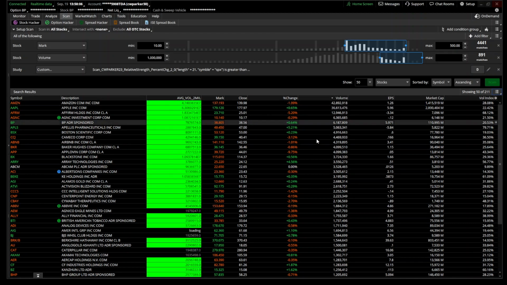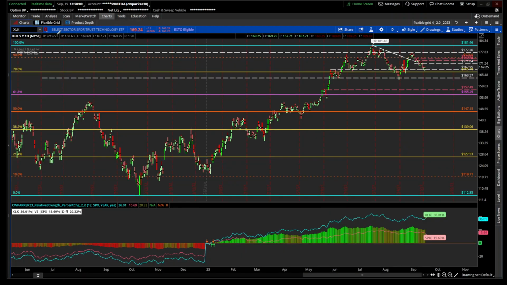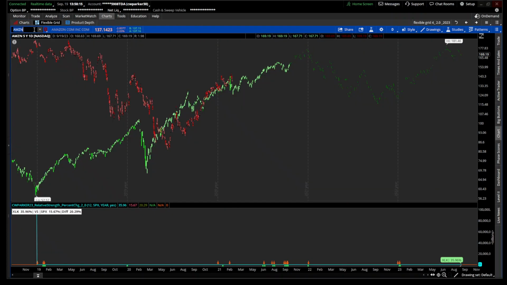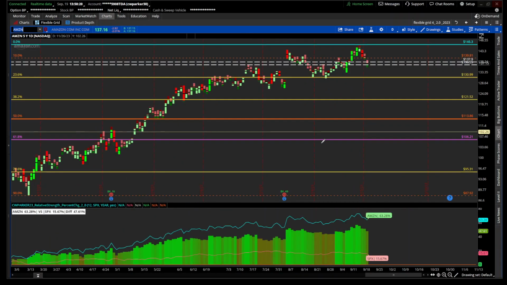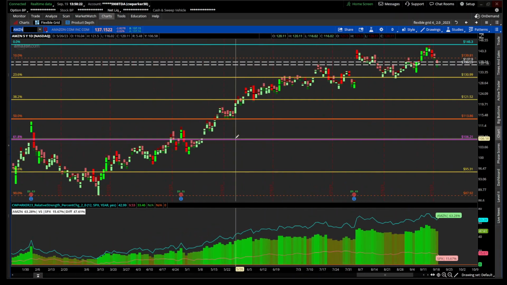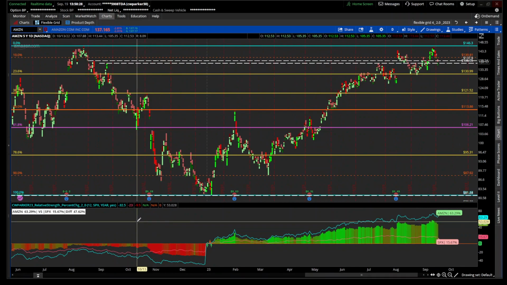And these are the stocks that are currently outpacing the S&P 500. So you can see XLK. One of the top ones was Amazon, so let's look at the comparison with Amazon. We'll zoom in, and pretty much Amazon's been outpacing the S&P 500 this whole entire period up until this point right here.